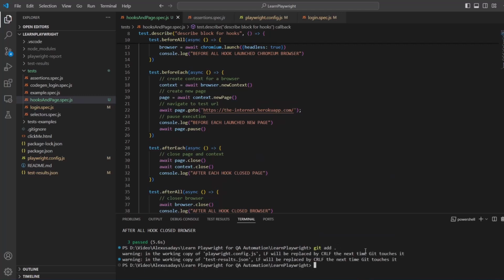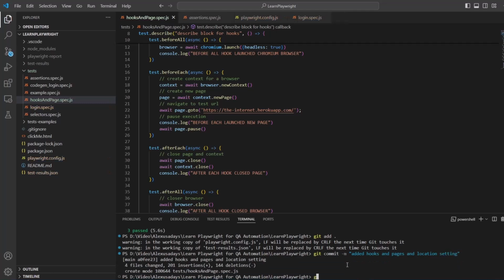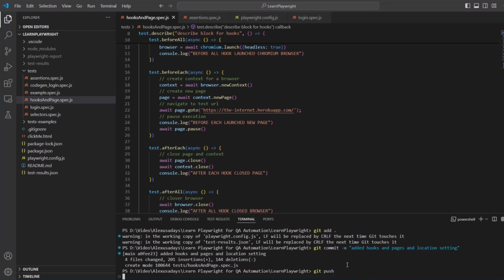With that being added, I'm going to say git add dot, so I'm going to add everything I have here. Then git commit -m and add a comment: added hooks and pages and location setting. And I will do git push.